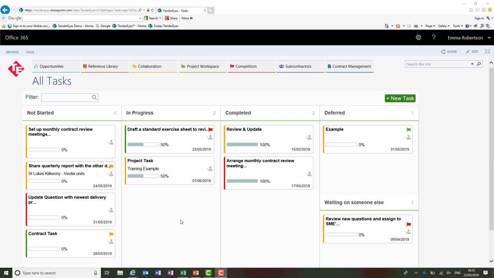Here you can see the All Tasks Kanban board, which shows me every single task I have assigned to me across the system. You can see each of the tasks have a red, amber, green stripe down the side of them. This indicates the priority of the task. So, a task with a green stripe down the left-hand side is a low priority, an amber stripe is a medium, and a red is a high priority.